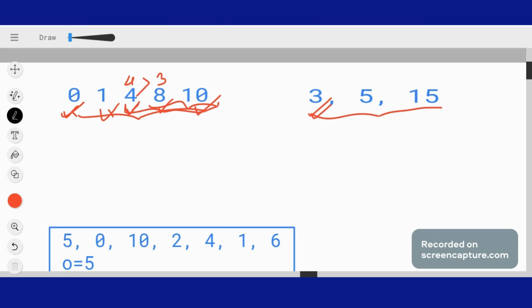Now let's move to our next element, that is 5. Is 0 greater than 5? No. Is 1 greater than 5? No. Is 4 greater than 5? No. Is 8 greater than 5? Yes. Then our 10 will also be greater than 5. Why? Because if element 8 is greater than 5, then all the elements on the right side of 8 will also be greater than 5 in our sorted array, right? Similarly, this will also happen with this particular element.